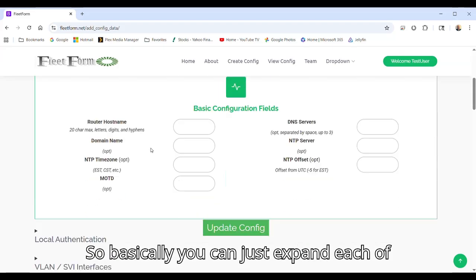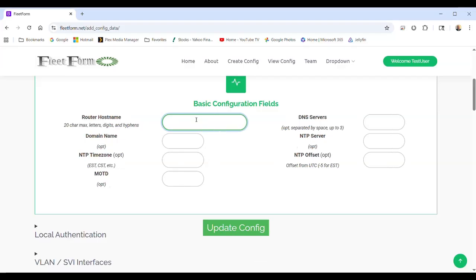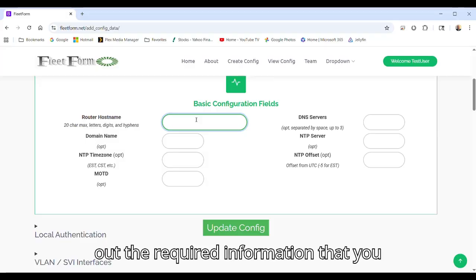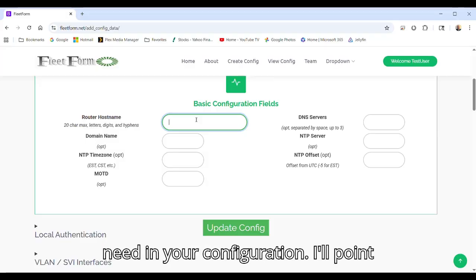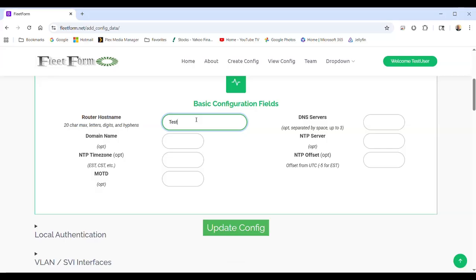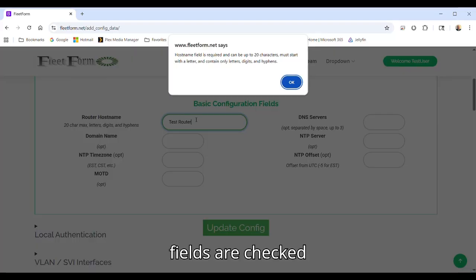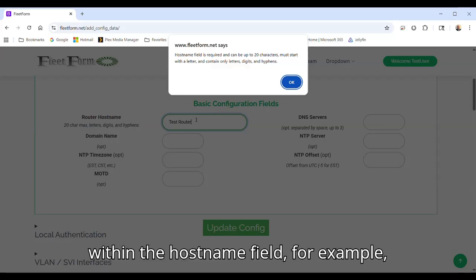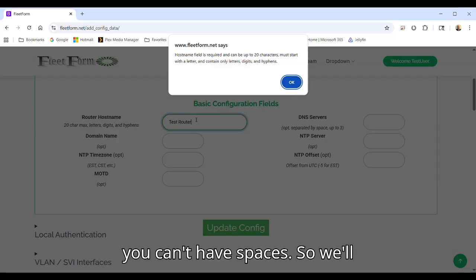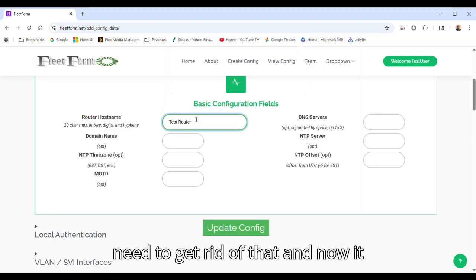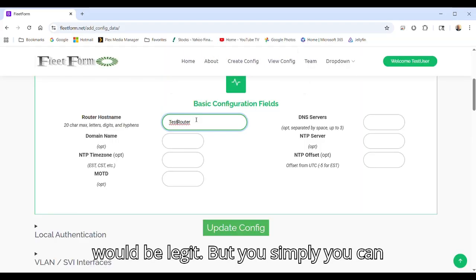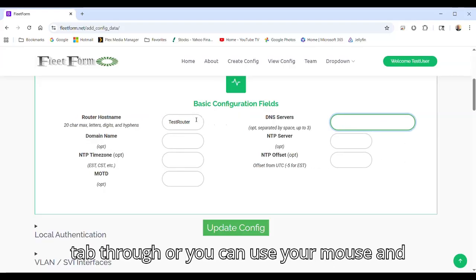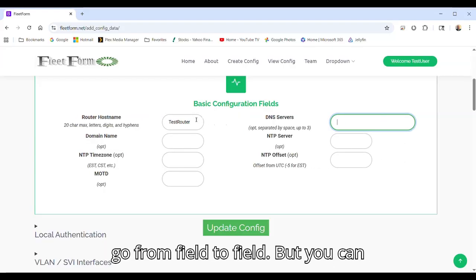So basically you can just expand each of the sections and fill out the required information that you need in your configuration. I'll point out that each of these fields are checked, and as you can see, within the hostname field, for example, you can't have spaces. So we'll need to get rid of that, and now it would be legit. But you can tab through, or you can use your mouse and go from field to field.